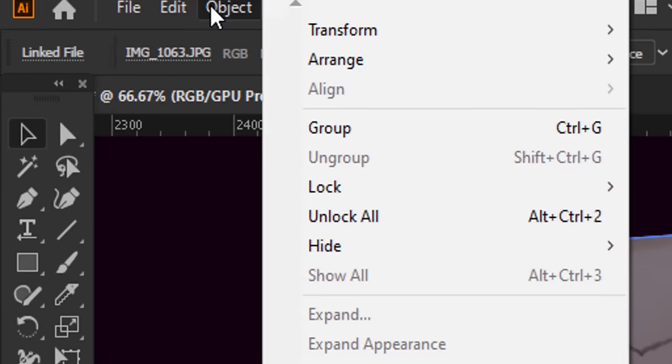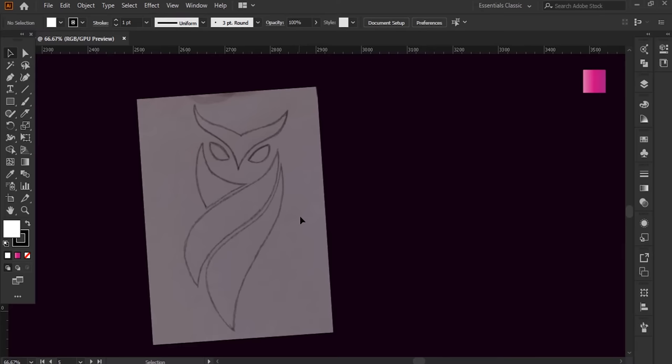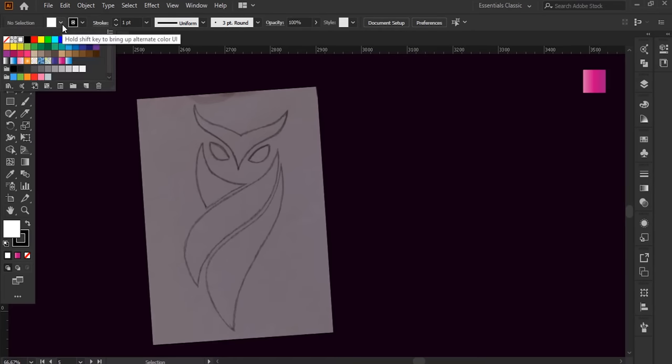Go to Object. Lock. Selection. Now the sketch is locked. Let's digitize it. To make smooth curves, I will select the curvature tool.